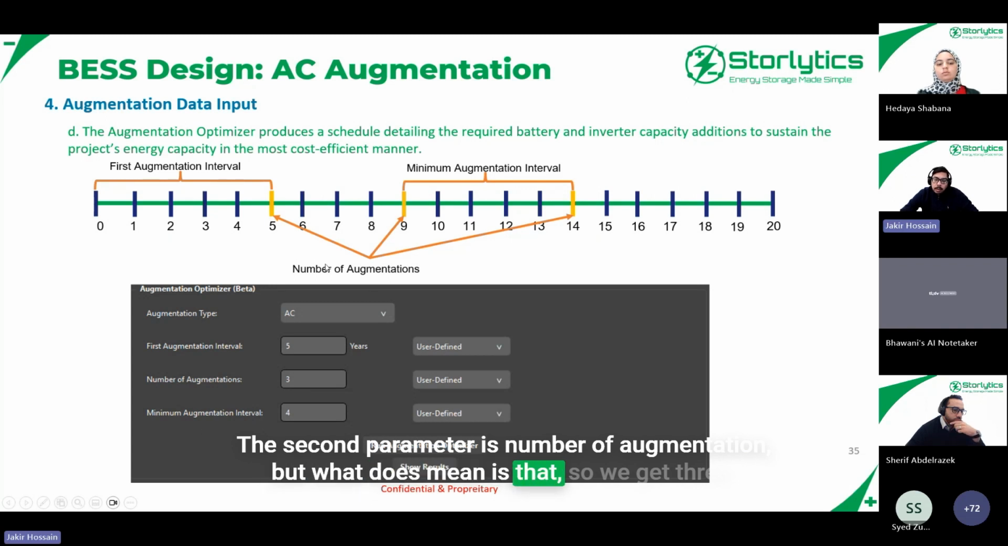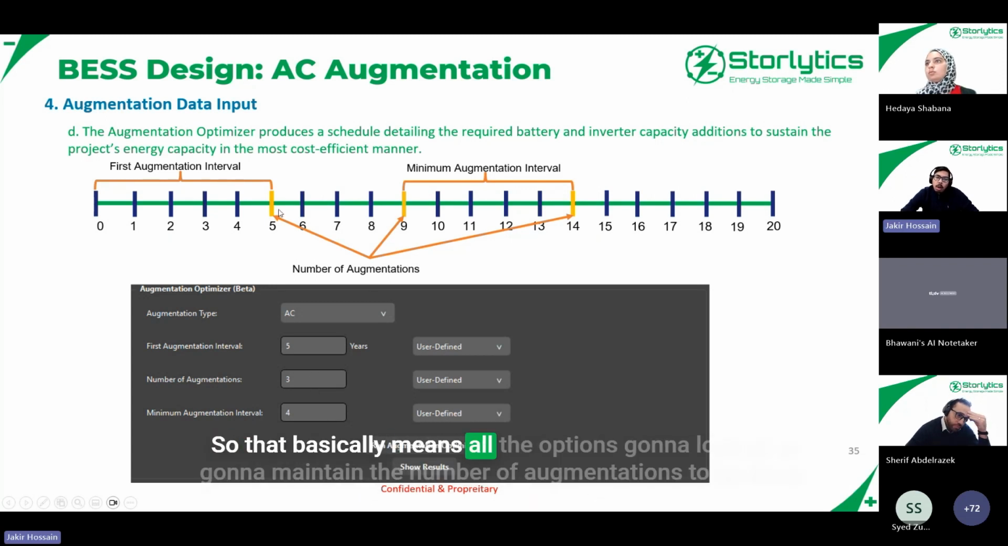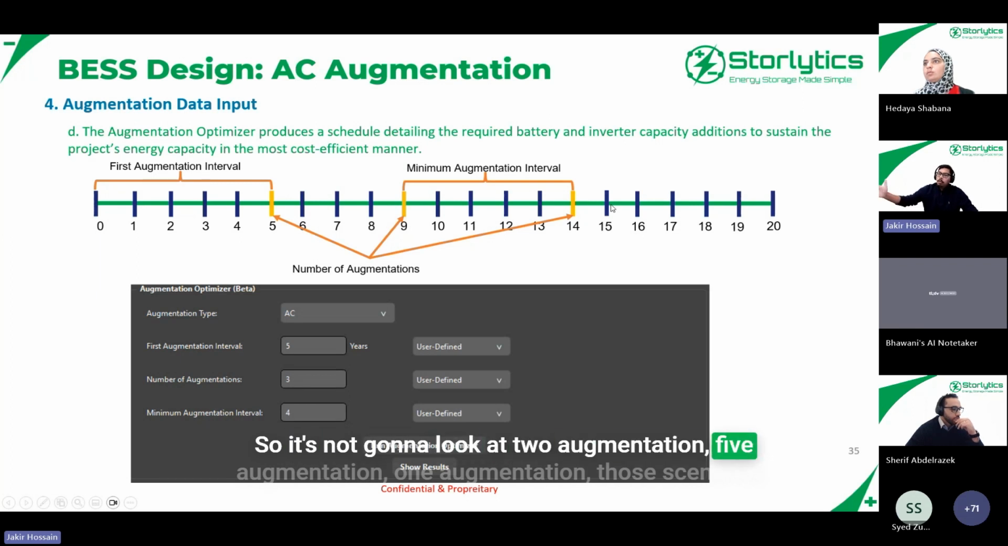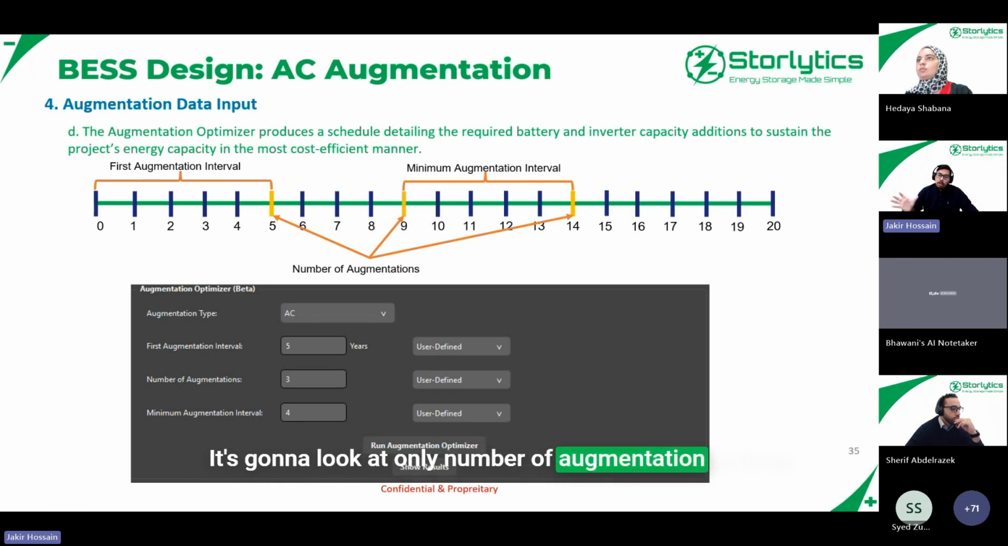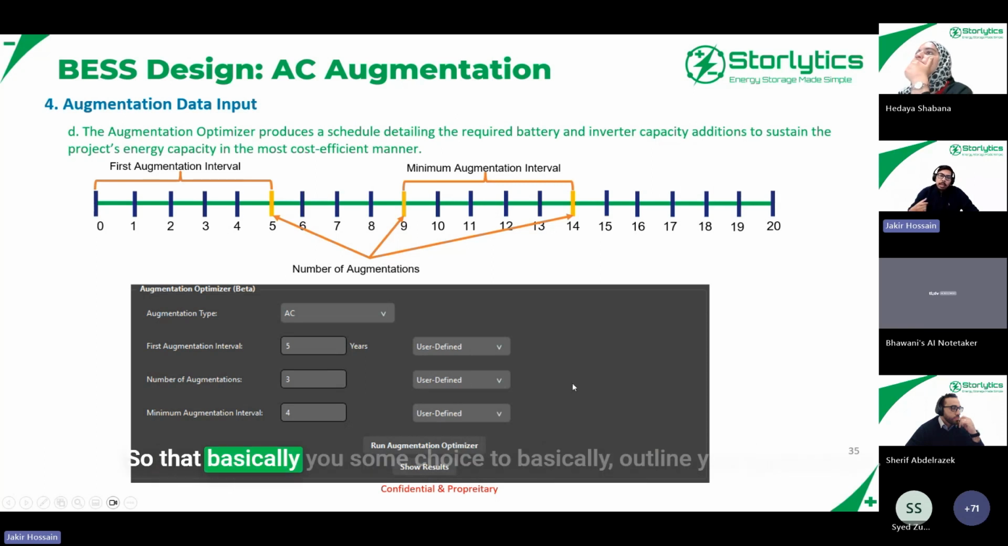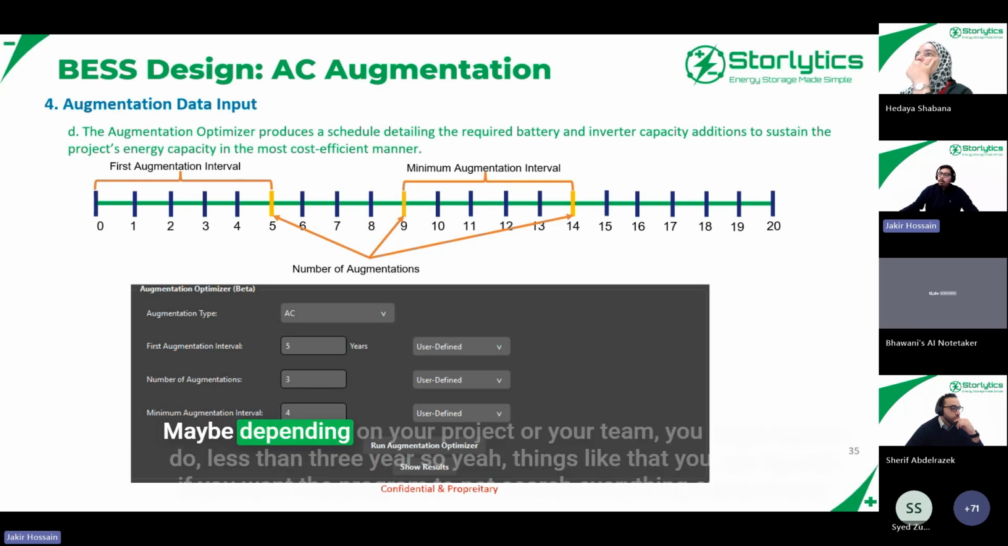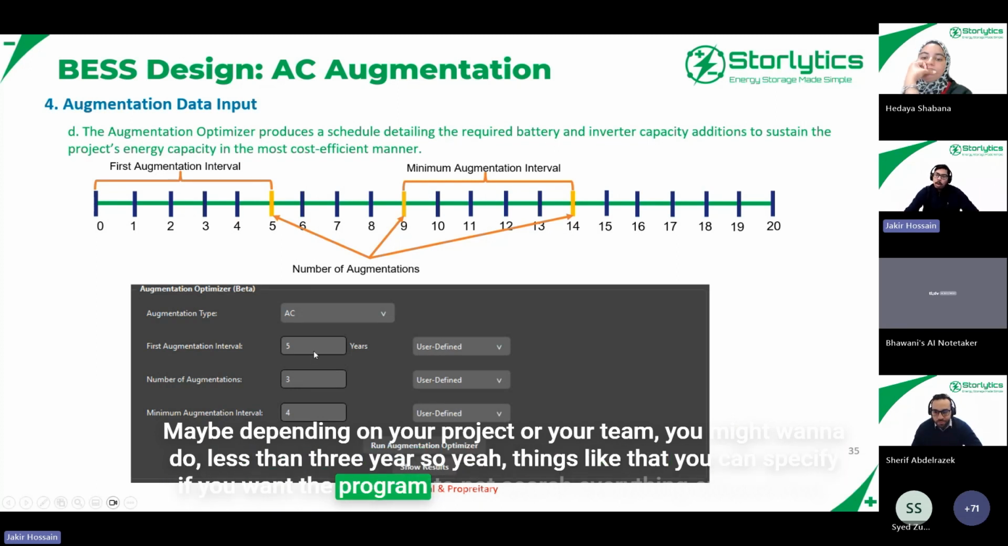The second parameter is the number of augmentations. Here we have 3. That basically means all the options you're going to look at are going to maintain the number of augmentations to be 3. It's not going to look at 2 augmentations, 5 augmentations, 1 augmentation. It's going to look at only 3 augmentations. That's if you select user defined. That gives you some choice to outline your preferences. Depending on your project or your team, you might want to do fewer than 3 augmentations. You can specify things like that if you want the program to not search everything exhaustively.